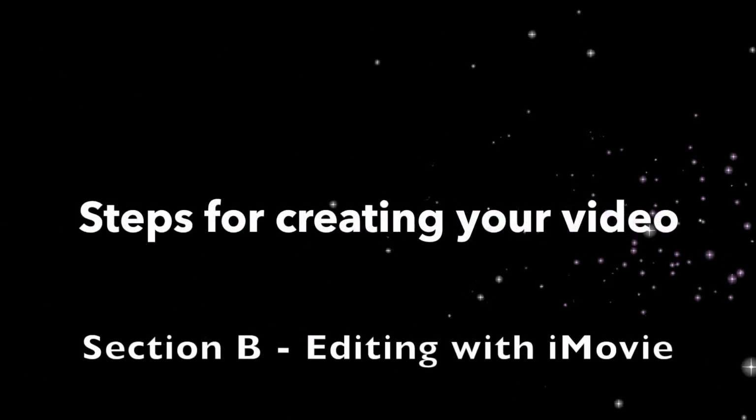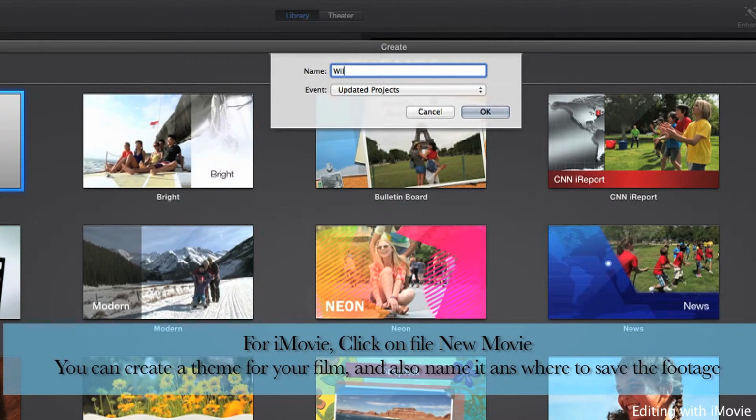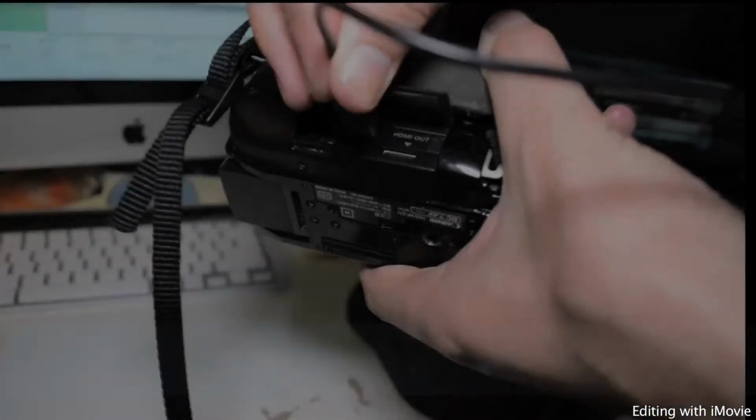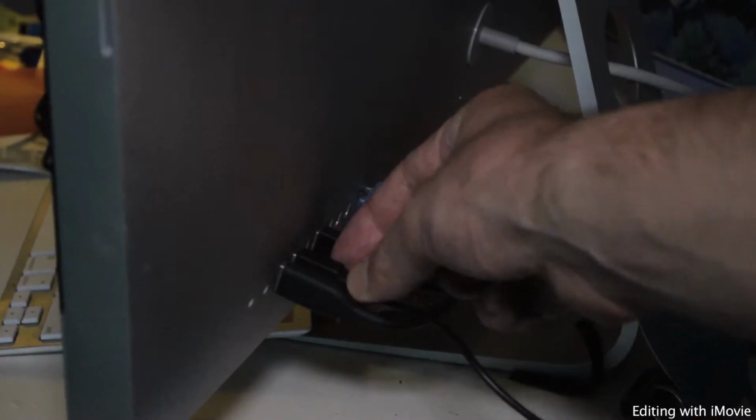Section B. Editing with iMovie. Importing your footage. Click on File, New Movie. Then you can choose a theme, name your project, and where you want to save it. Connect your camera or iPad with a USB cable to your USB port, and then turn the camera on.